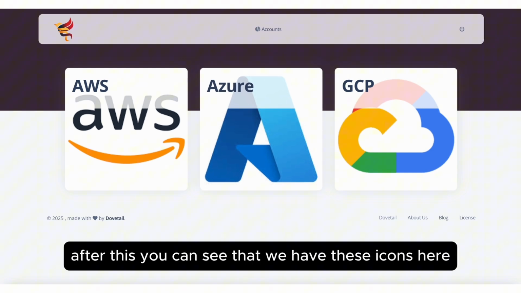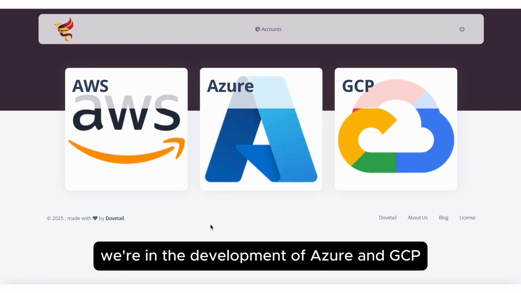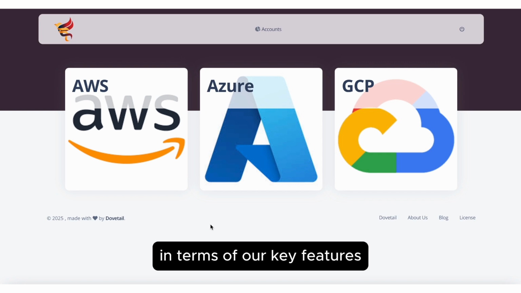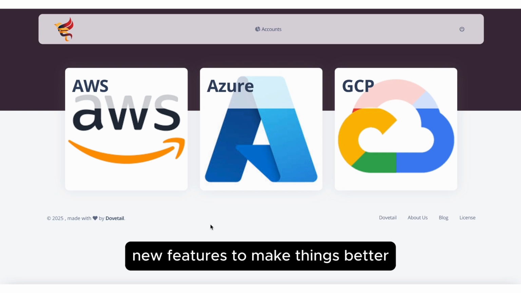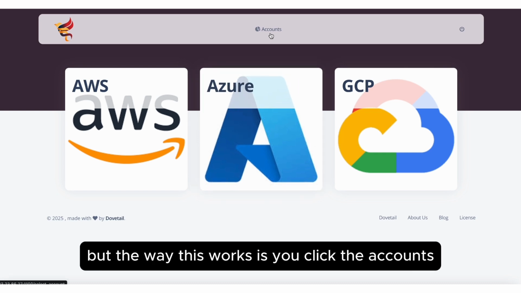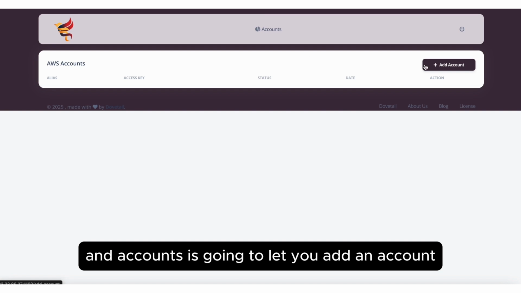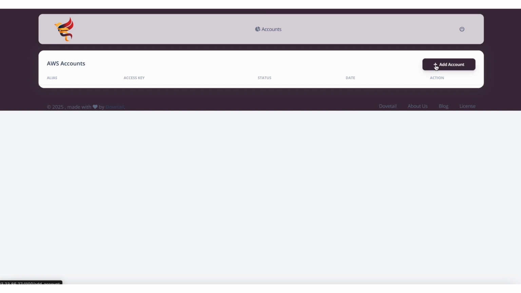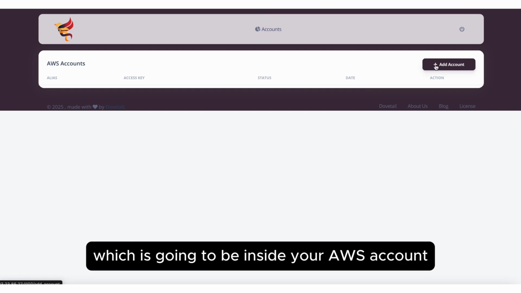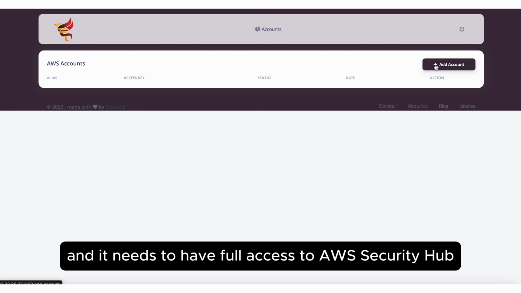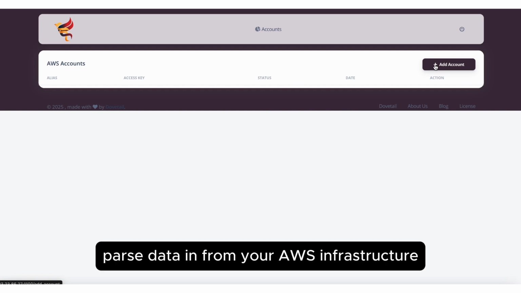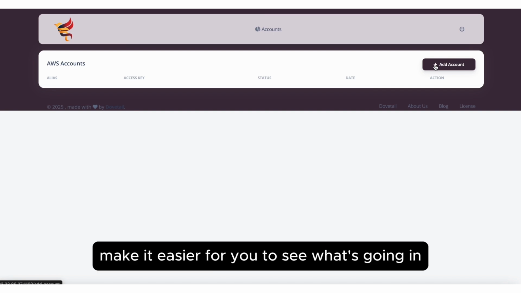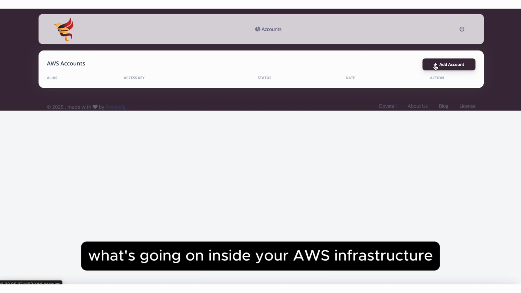After this, you can see that we have these icons here. We're developing Azure and GCP, but AWS is good to go for now in terms of our key features, and we're always adding new ideas and features to make things better. The way this works is you click accounts, which lets you add an account. An account here is your access key and secret key inside your AWS account, and it needs to have full access to AWS Security Hub and your billing and cost management. Those are the only permissions it needs in order to parse data in from your AWS infrastructure and make it easier for you to see what's going on inside it.